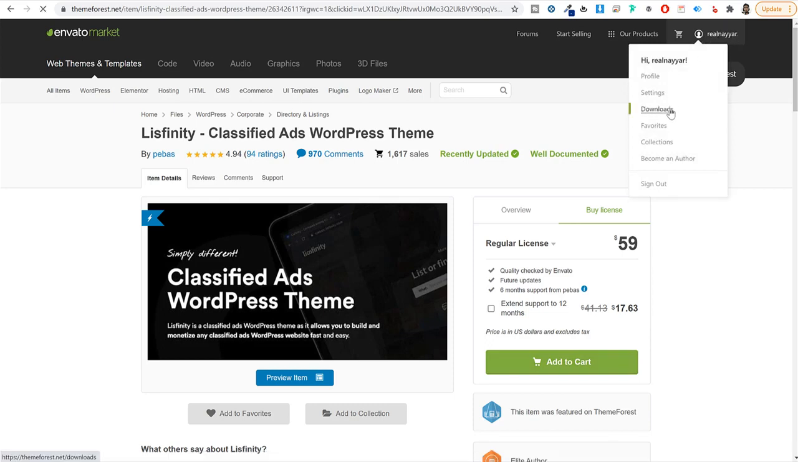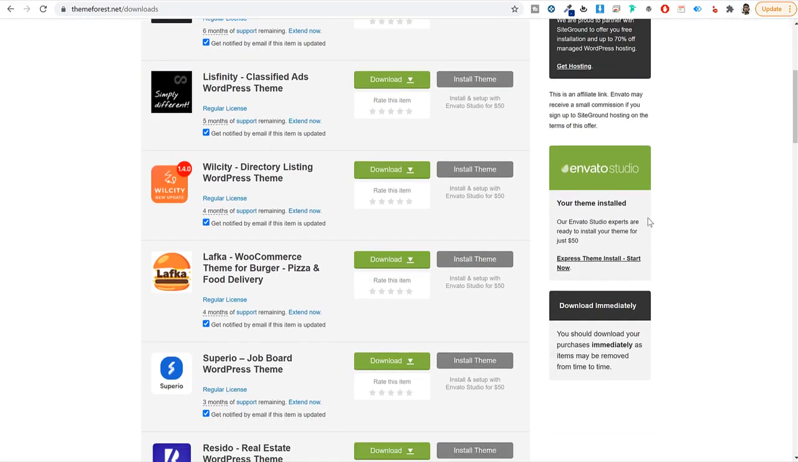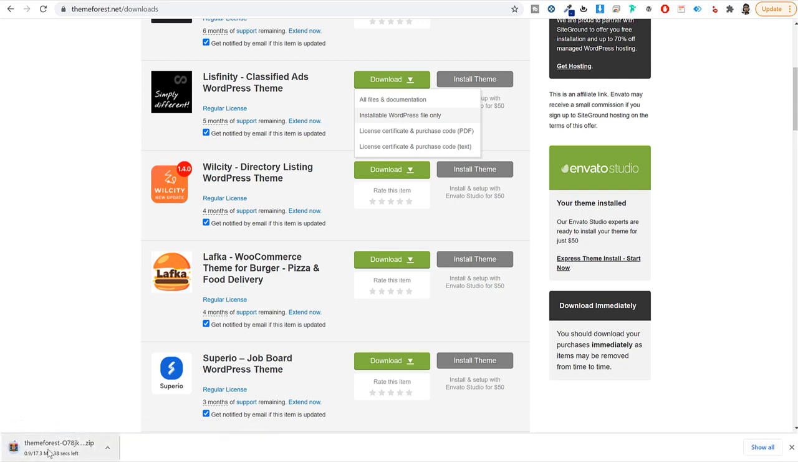Hover over that and click on downloads. Now over here you will see all the different themes and plugins that you have purchased. This is the one, as you can see, Lisfinity classified ad. You have to click on this download button and select the second option, installable WordPress file only. A new file will start downloading.